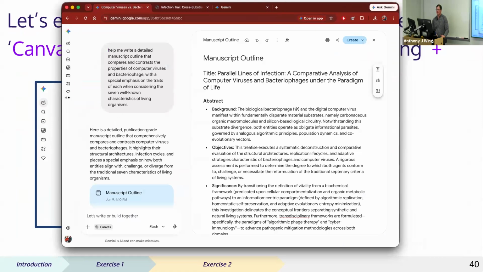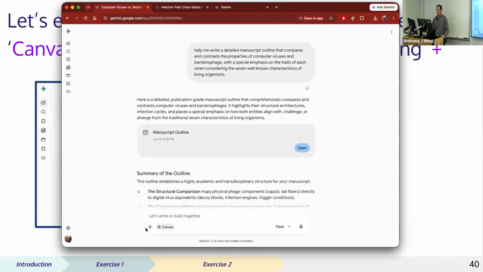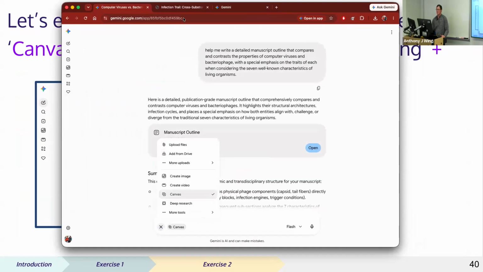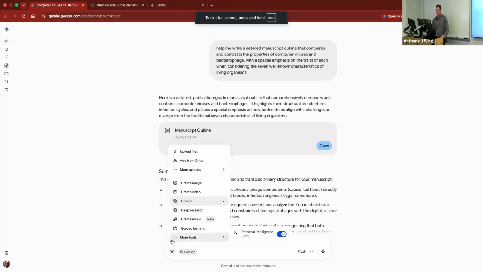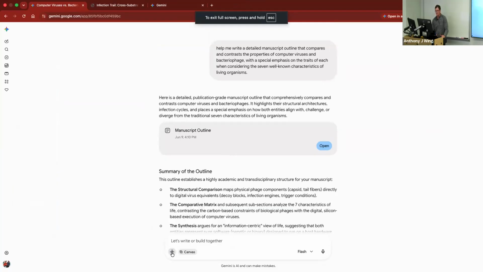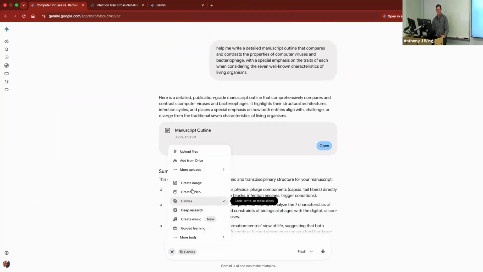Okay, so just click this plus down here. I'll make this full screen, a little bit easier. If you just click the plus down here, you should have the option to choose Canvas amongst other things, as you might see.